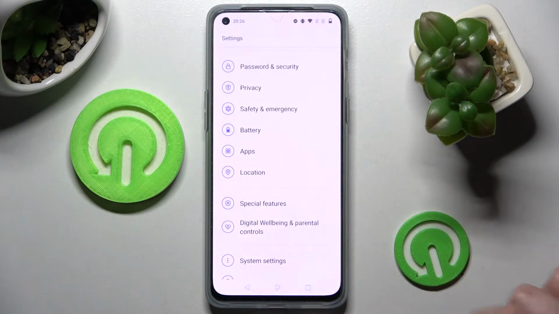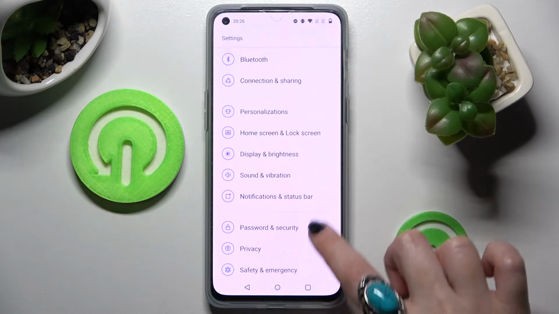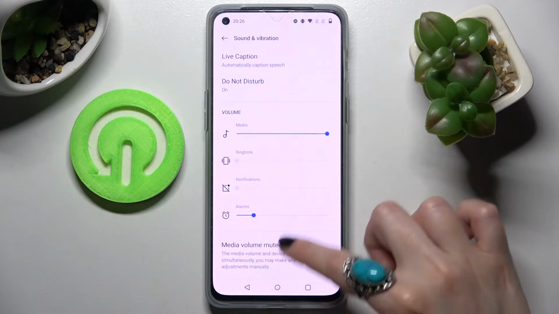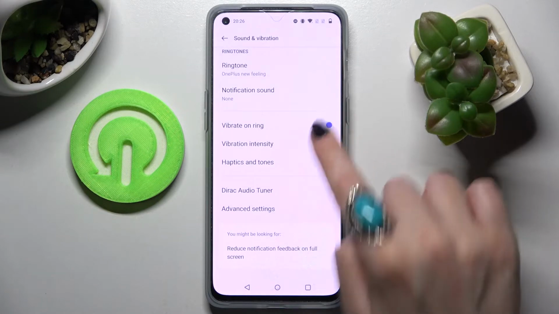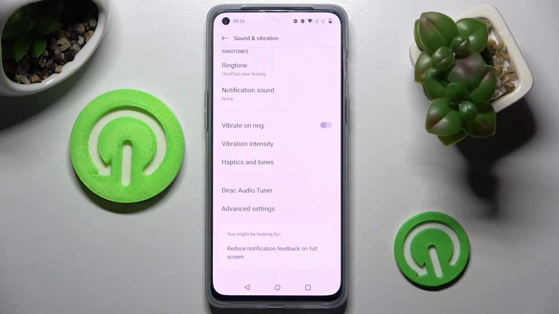First of all, go into Settings and choose Sound and Vibration over here. Now scroll down and tap on this switcher next to Vibrate on Ring. This way you can switch on or off vibrations for your incoming calls.